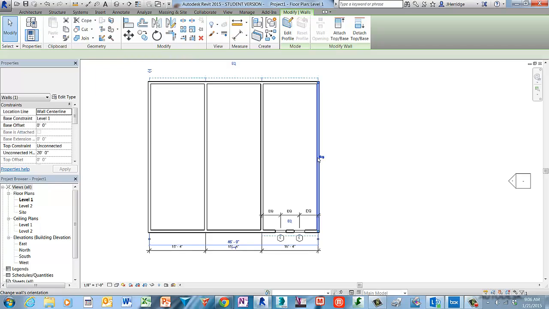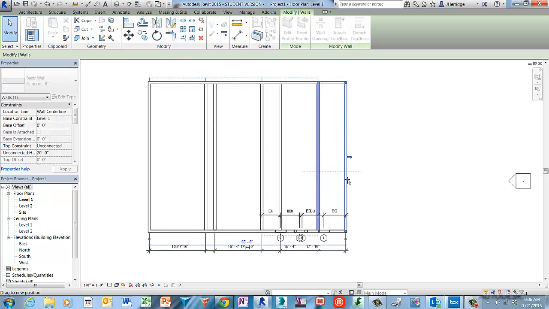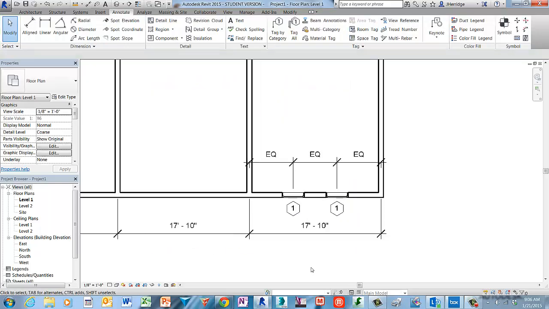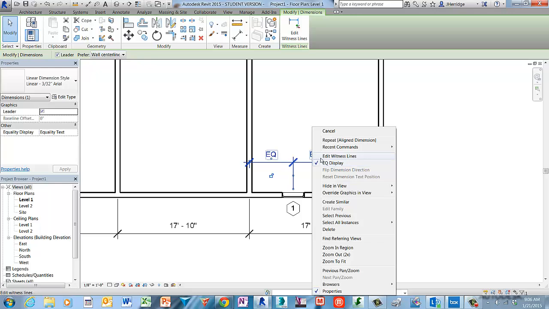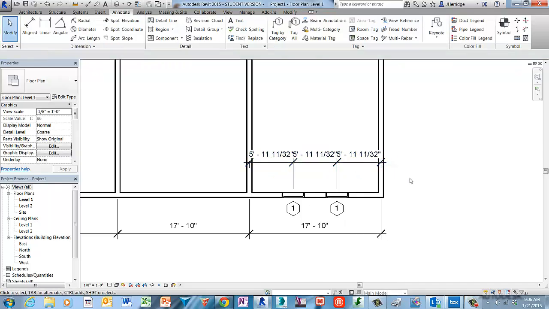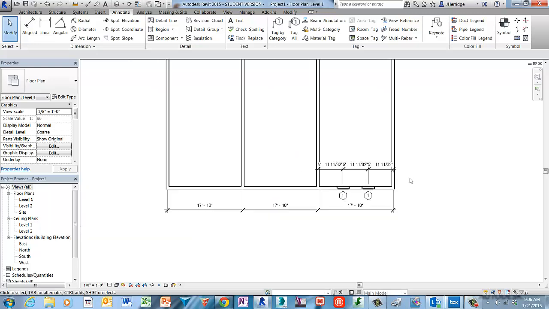Again, just to confirm, if I select this wall and relocate it, note that the windows and the internal walls are still maintaining the encoded relationships that I've established. Very cool.